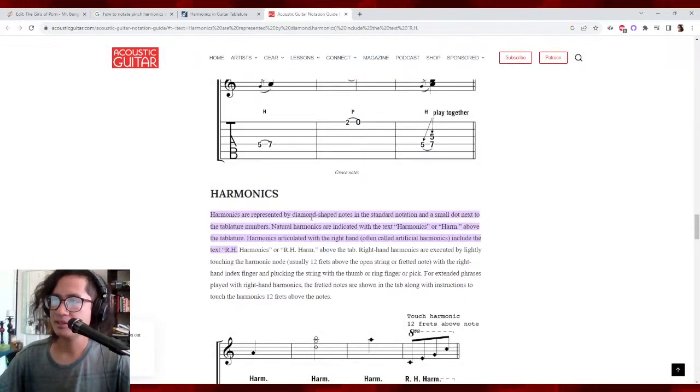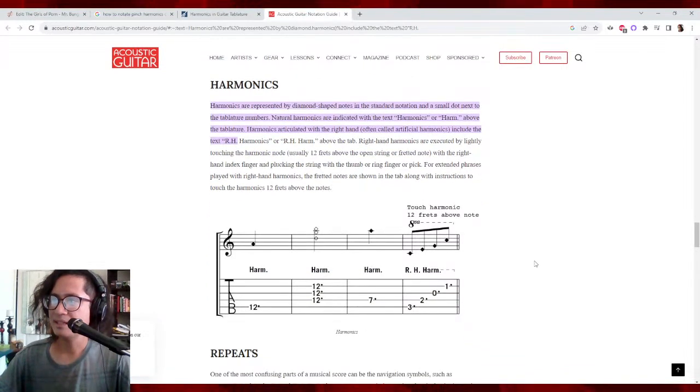Advertisements. Okay. Harmonics are represented by diamond-shaped notes. Diamond-shaped notes? Interesting. In standard notation, and a small dot next to the tablature numbers. Natural harmonics are indicated with the text harmonics or harm above the tablature. Harmonics articulated with the right hand, often called artificial harmonics, include the text RH harmonics or RH harm above the tab. Right hand harmonics are executed by lightly touching the harmonic note, usually 12 frets above the open string or fretted note. That is kind of what I'm doing.